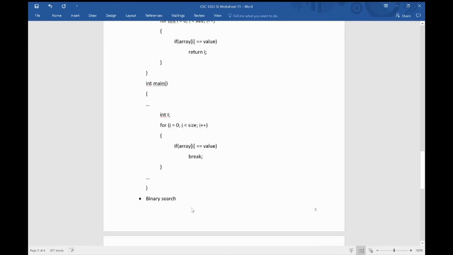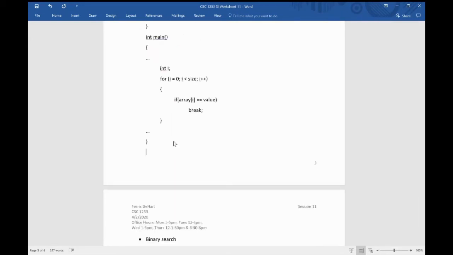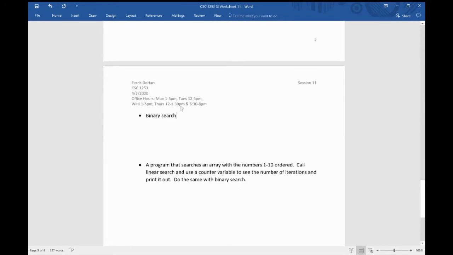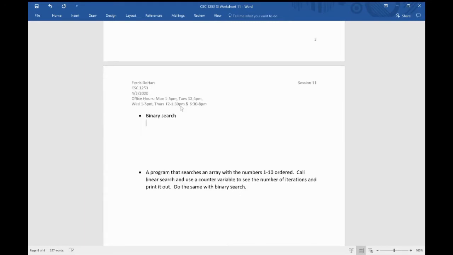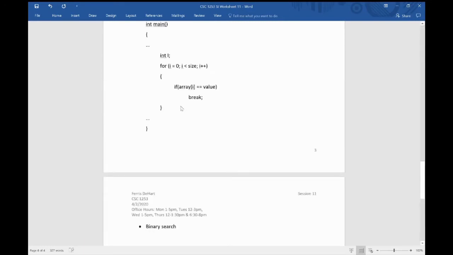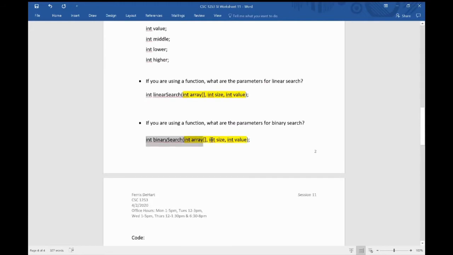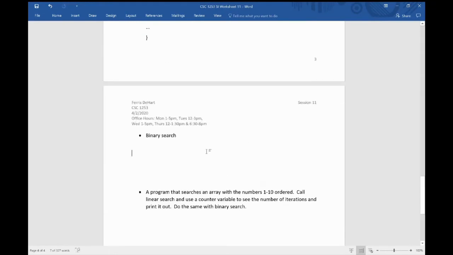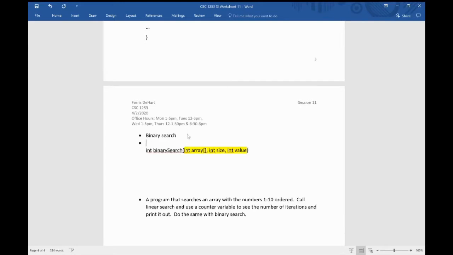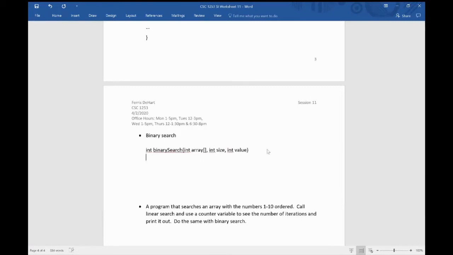Okay. So now for binary search. This one's a little more fun, right? Okay. So again, we can just take the parameters that we set up here, and we can put it here. And we're going to unhighlight. Okay, great. Now we're ready to start coding.